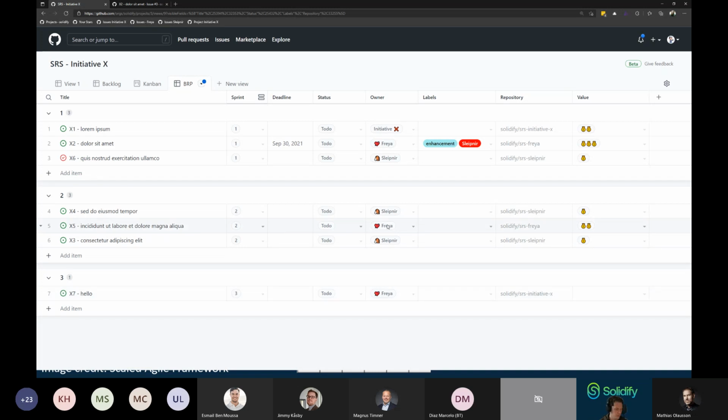Okay, so this is a quick look at how you can do big room planning using issues and the projects beta experience, which as far as I understand it's the evolution of the old projects. This is the future for how you do projects in GitHub.